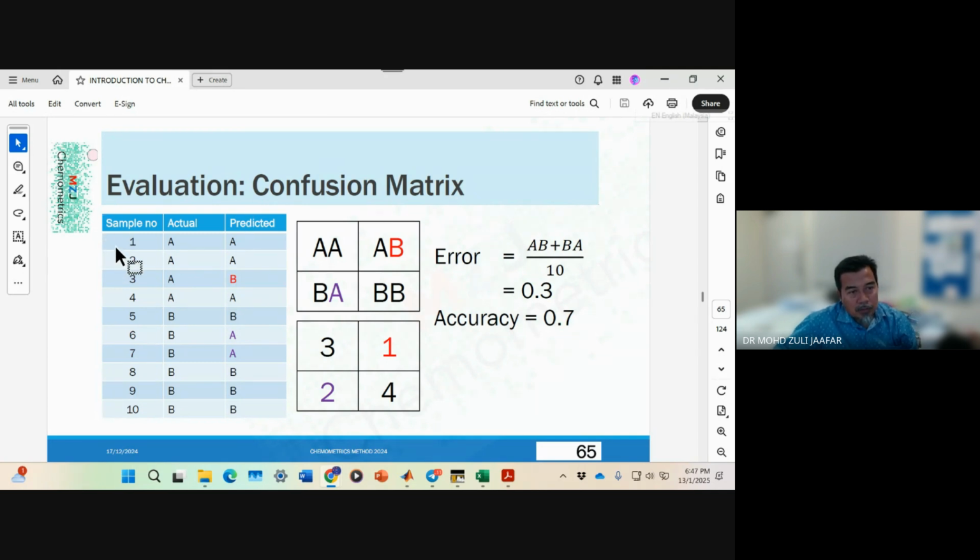All right. I have 10 samples here: 1, 2, 3, 4, 5, 6, 7, 8, 9, 10. Out of 10, I have 4 samples from class 1, class A, and 6 samples from class B, or class 2.